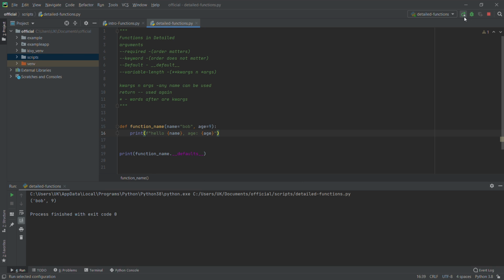So Bob is the default for the name parameter, and the age parameter's default is the int 9. Okay, so that is how to set your defaults inside your function parameters. So simple. Now we move on to the last argument for today, which is the variable length argument.